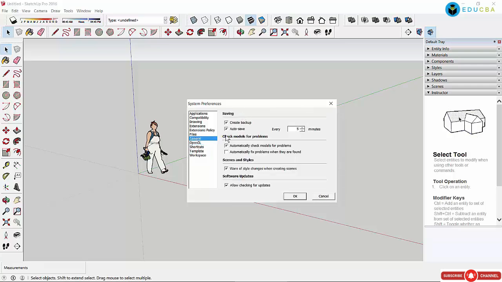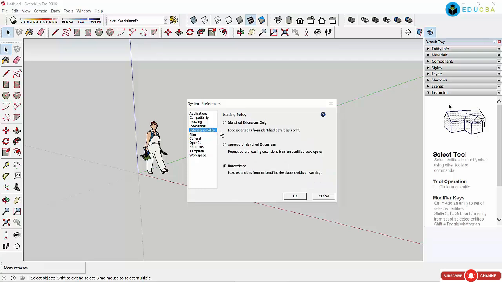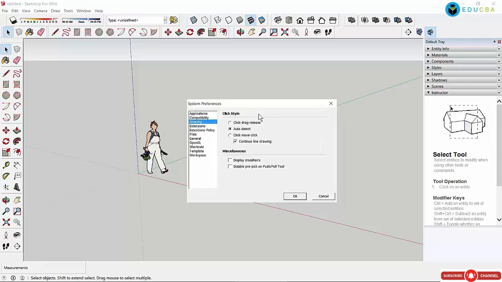In general preferences, you can create it. It has an auto backup facility. It can save your files every 5 minutes or 10 minutes, whatever you assign here. And these are the folders where you save your materials, extensions, either official or unofficial extensions you can use. There are some aspects you can study yourself. Easy to understand.